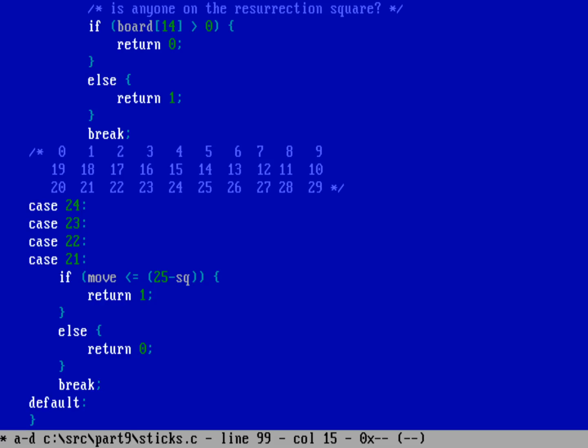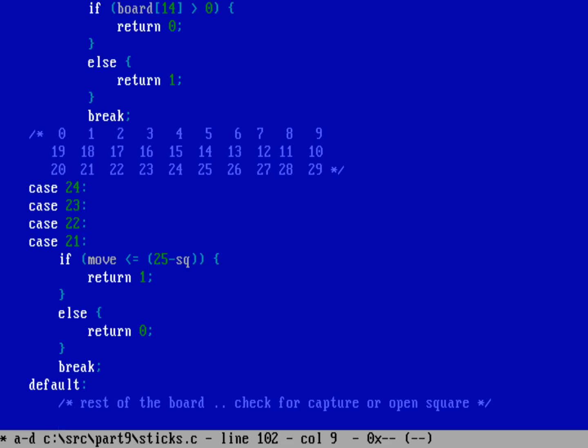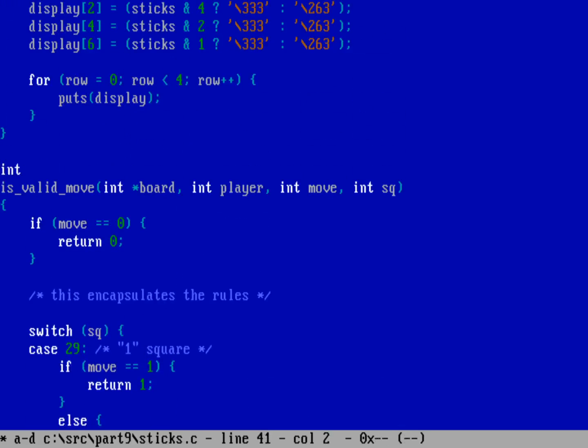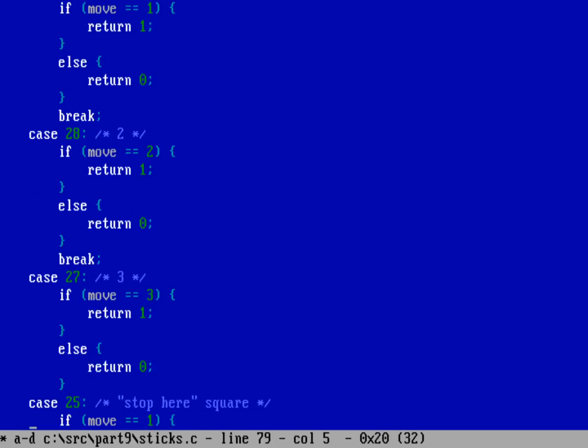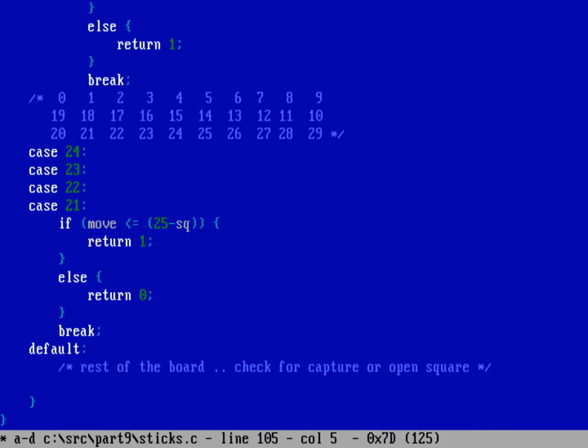So if I'm down here, I need to see if there's a capture. So for the rest of the board, check for a capture or an open square. I think I'm going to have to use the other player value a couple times. Let's look at other player. Let's do an integer definition up here, and we'll call it int other player. So I'm going to need to look at what is the other player from me.